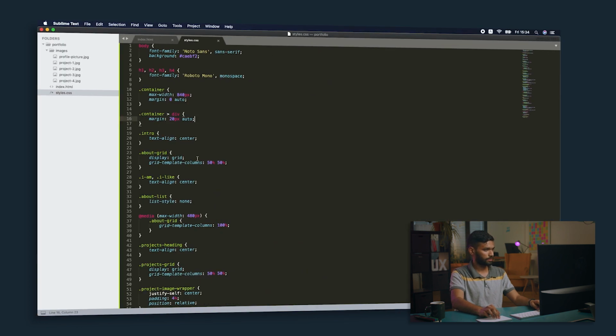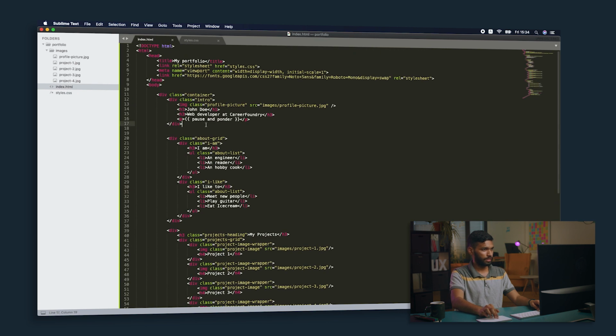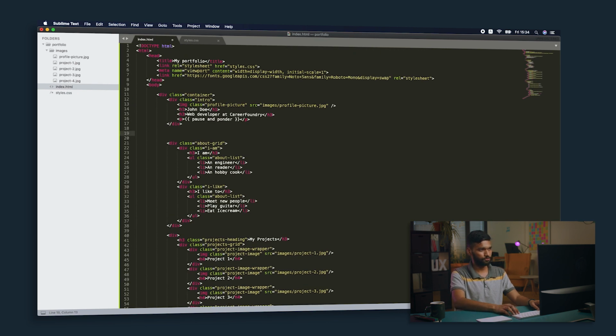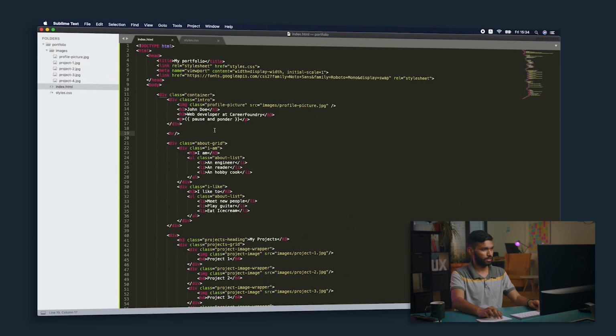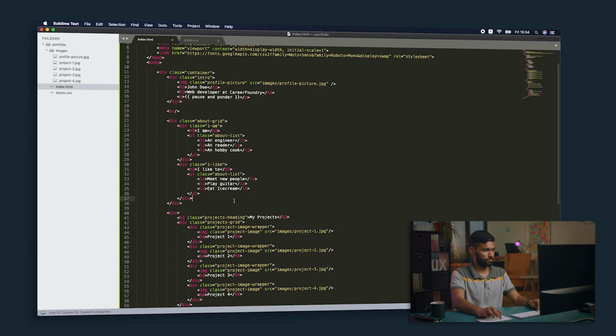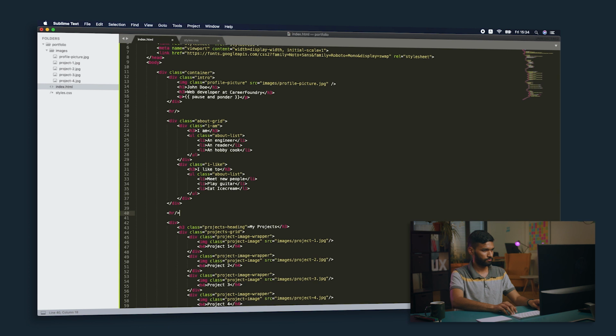Cool. Next is we need to add an HR. So HR stands for horizontal rule. This is an HTML element which creates a horizontal line in between content. So let's just try it for one. Go back, refresh, and you see this line come up. We need this line for every section. Let's do that quickly for every section. Enter. Go down.